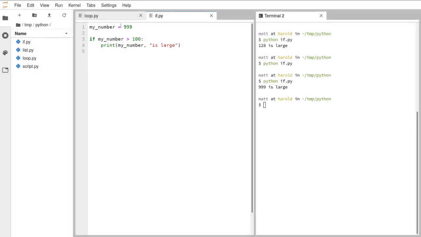So I had a go here and I set my number to be 999 and it likewise printed 999 is large. But if we make this smaller than 100, like 50, and we run it, nothing gets printed out. It just does nothing at all.